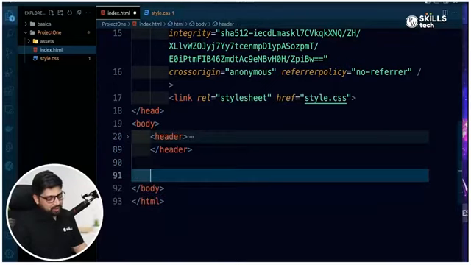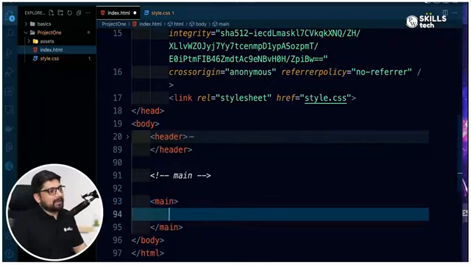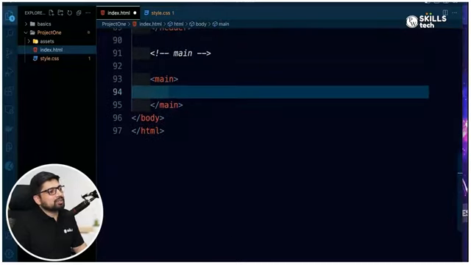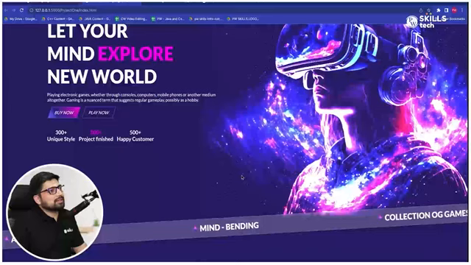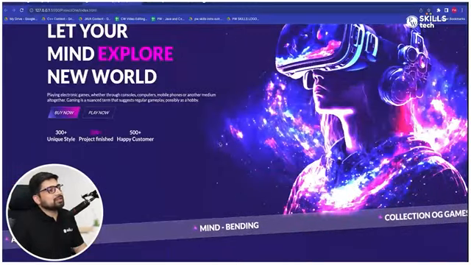Now we can go ahead and choose the main part of it. So we'll just say main, and let's comment this out and have a main section just like this. Now inside this main section, we have a whole lot of things. We can go ahead and make a lot of sections in it. Let's call this one choose section, because that's what it is: choose your favorite game.